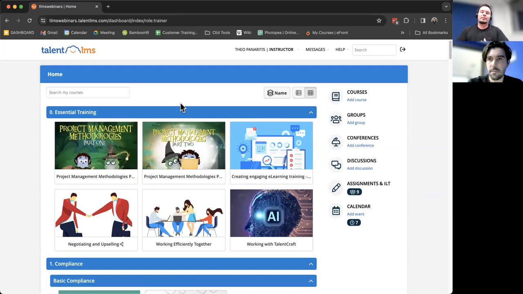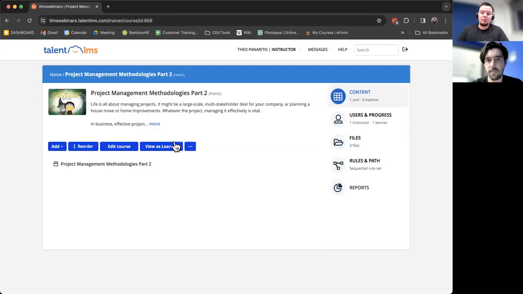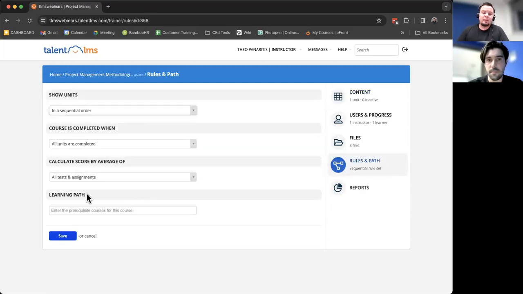So how do we set the easiest learning path here? Part One being the prerequisite to take Part Two. So you need to have finished Part One, and then you have access to click start on the Part Two course. Of course, I'm going to go to the second course. So as an instructor, go to edit the course, and all you have to do is look at the Rules and Path. If you click on that set of settings, here is where learning path can be found.